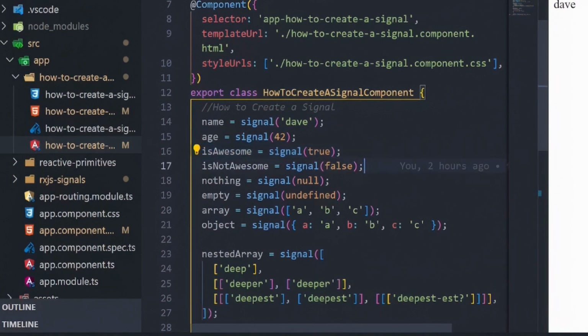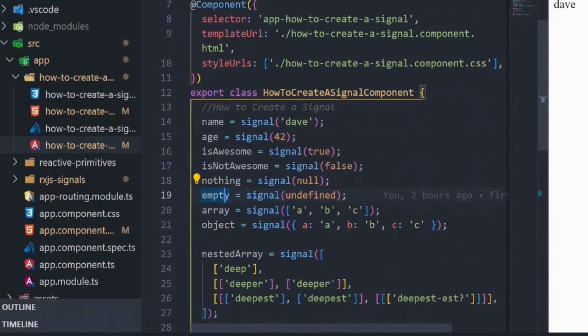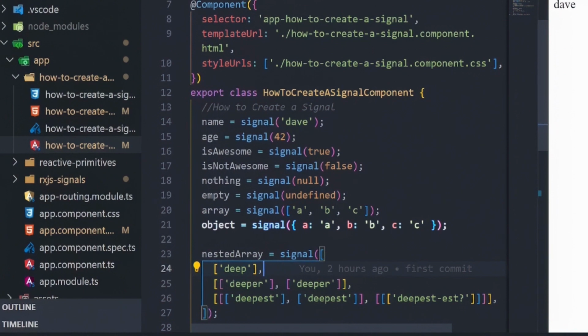Next up, we pass in null as a data type, as well as undefined, as you can see right here. Another set of data types acceptable by signals are arrays. As you can see, we're able to define an array with the strings A, B, and C. Right below that, we have signals accepting objects as initial values, which is totally possible with signals.